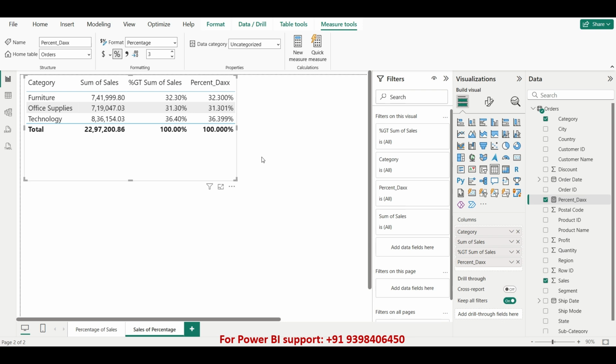This is a very important real-time scenario in your job and your interview as well.